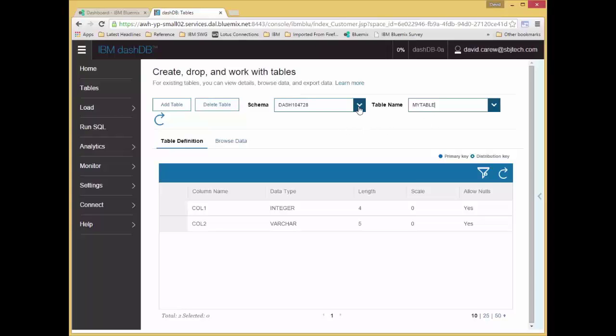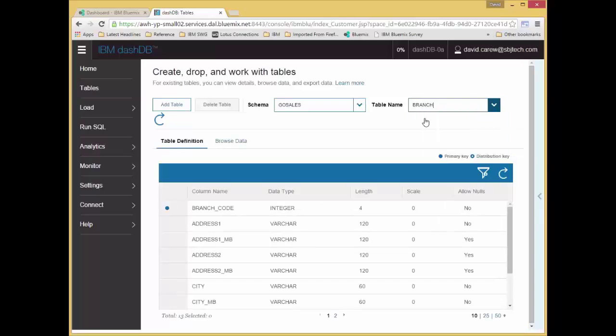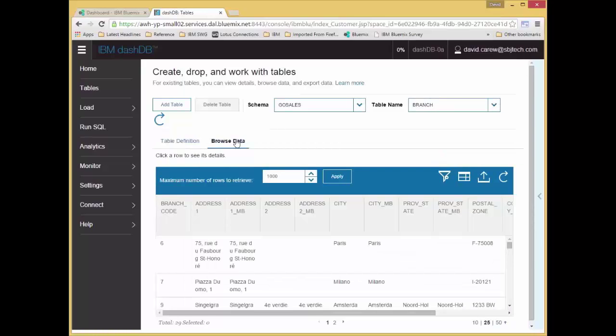But Dashdb also comes with some sample data that can be used for reporting. It is data from a fictional company called the Great Outdoors Company. In this particular schema, Go Sales, there's data about the sales force and their results. So the branch table here gives us information about the various sales branches around the world. And again, here are the column definitions, but we can also browse the data in the table itself.